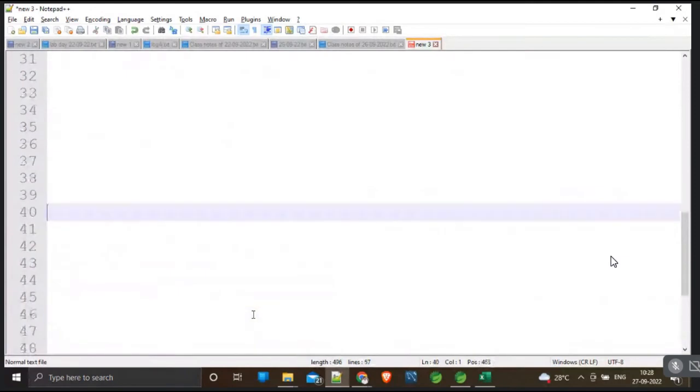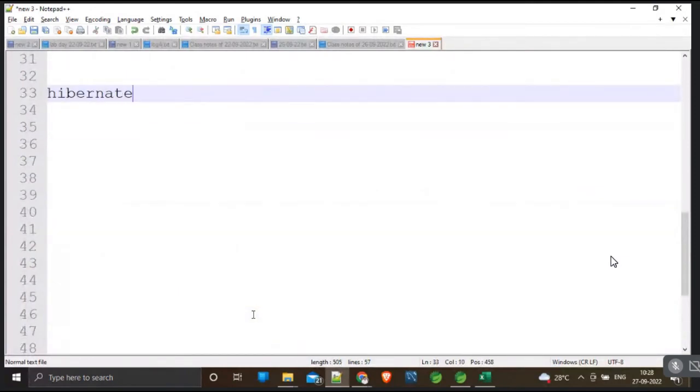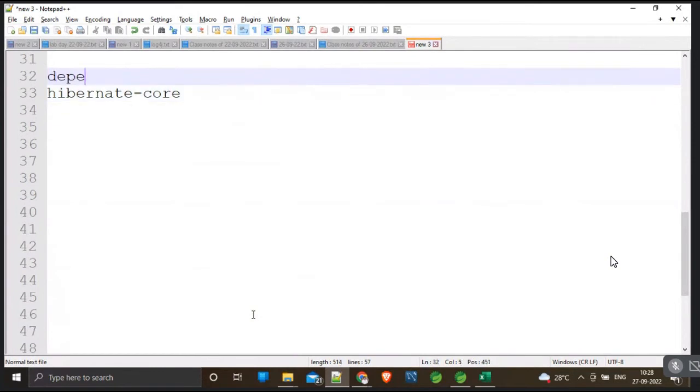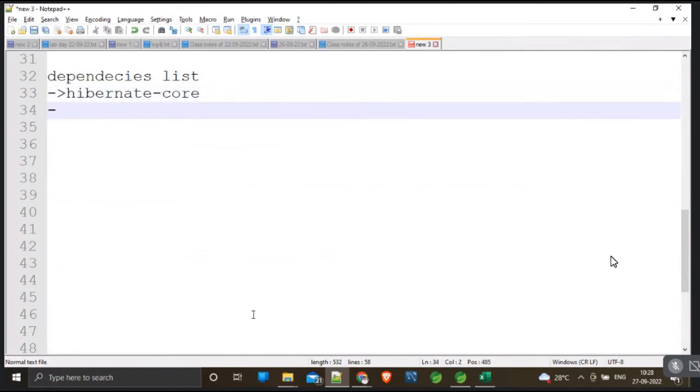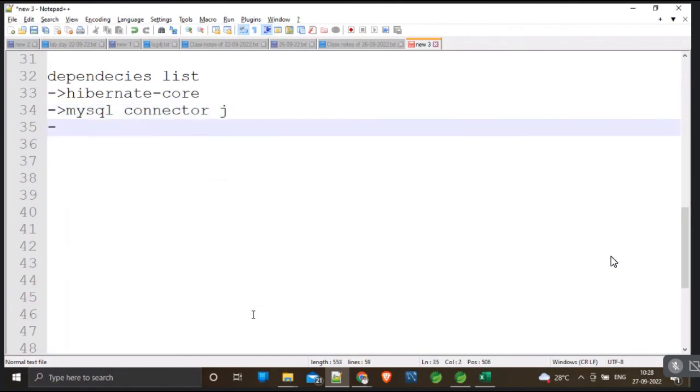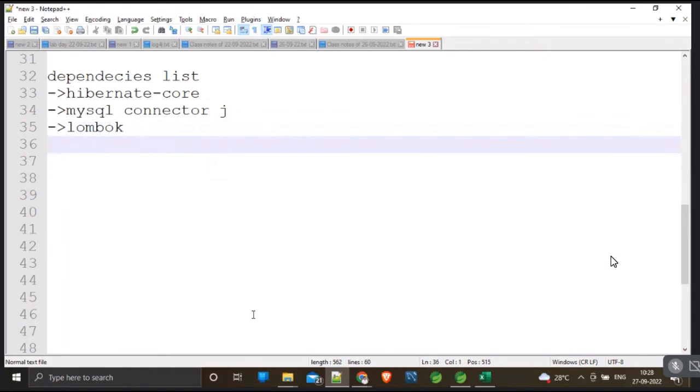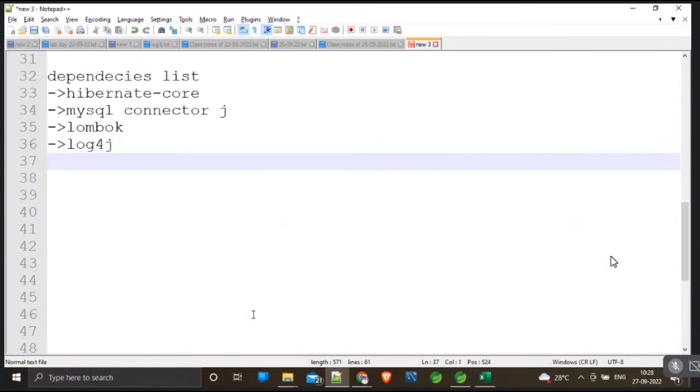So we need Hibernate core for sure. In the dependencies list, the first one we need is Hibernate core. What is the second one? We need MySQL Connector J. And we need Lombok, and we need a Log4j logger. Do we need anything else? Maven, Java... I mean properties. That's not a dependency.